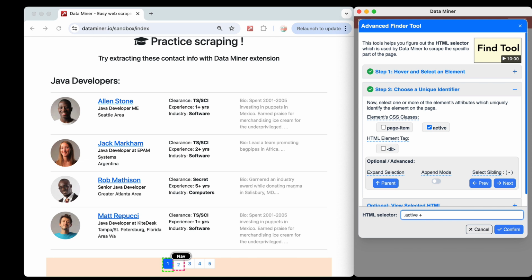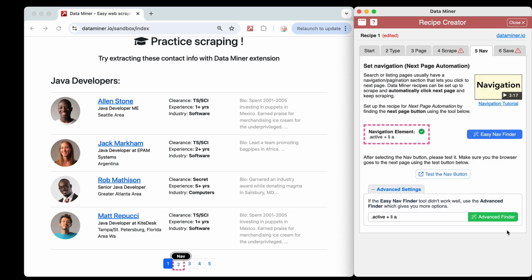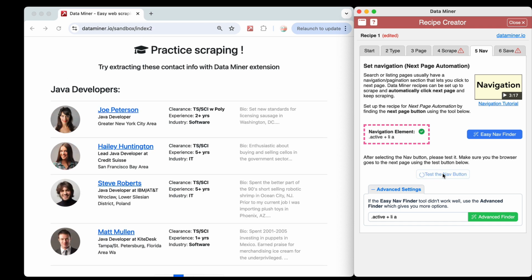So to accomplish that, we'll first type li because that's where we're currently at in the HTML, but then we have to move back down the HTML to target the URL. So then we'll type an a to work our way back down. This looks perfect, so now click confirm. You can now test it by clicking Test Nav button. Great, as you can see, we're now on page 2.